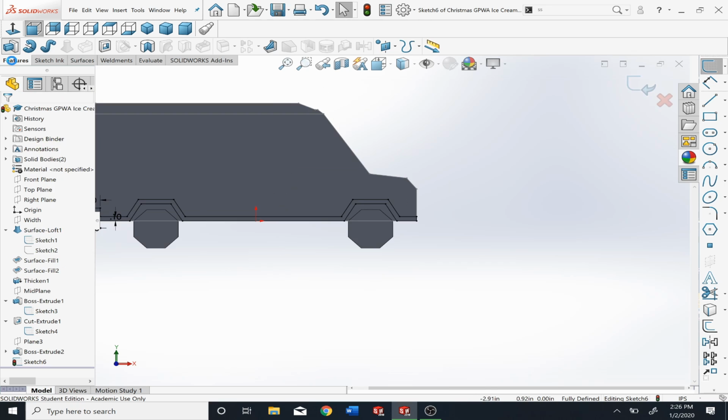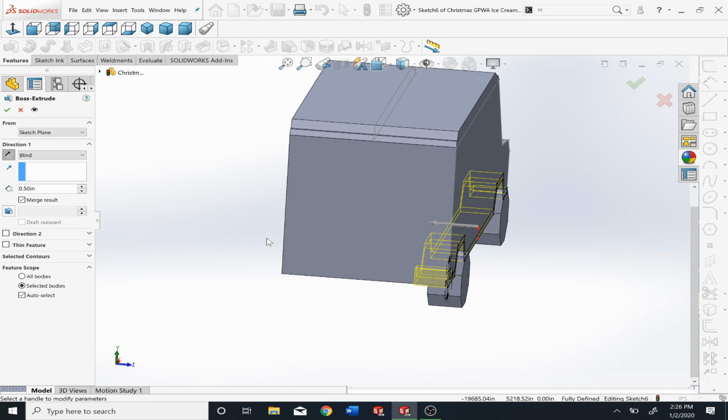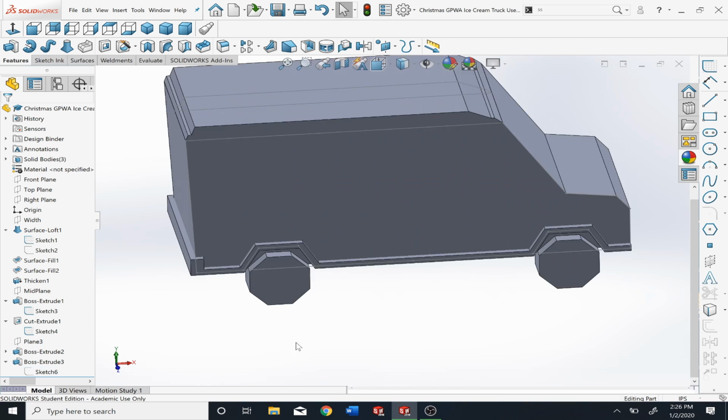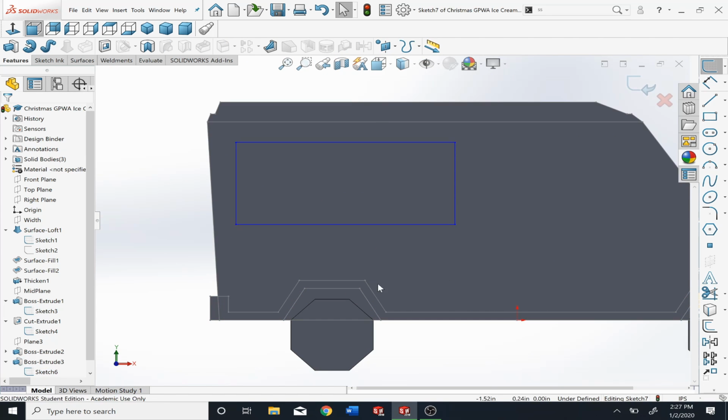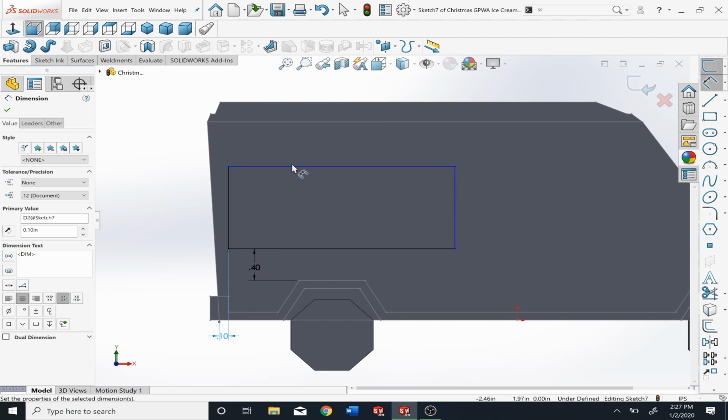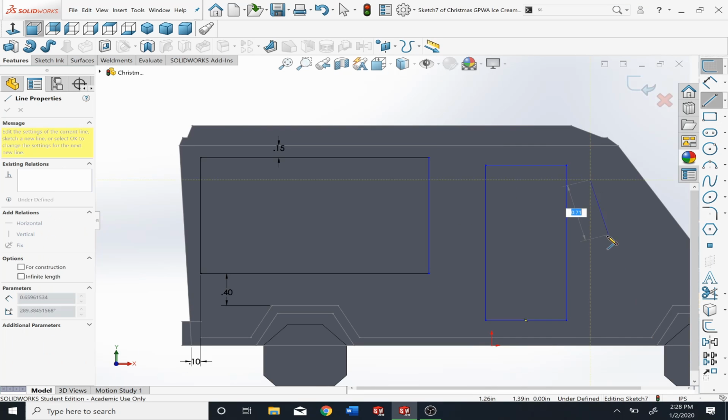So over here, for dimensions, sometimes I change or I would sketch on the wrong face because I take bad notes. So then I would just change the plane real quick, and then making sure I always define these things.